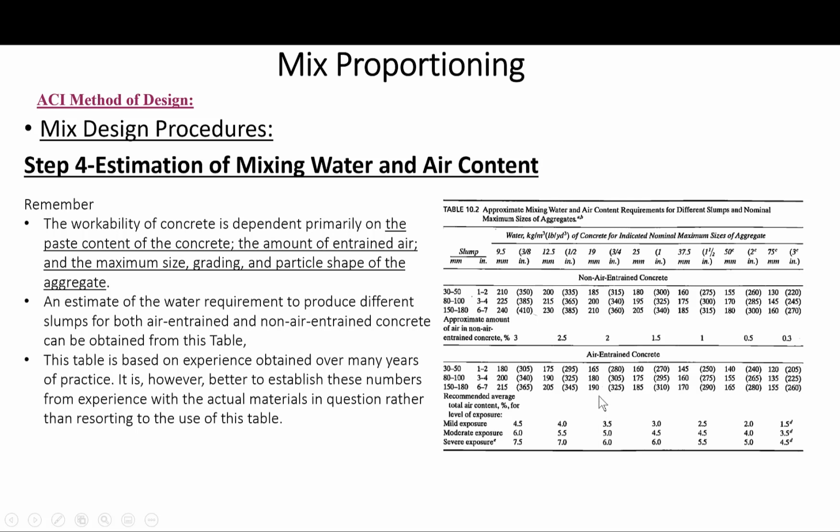This is for air entrained concrete. This is non-air entrained concrete. This is the slump right here, the required slump, and of course it gives you the approximate amount of air that will be entrapped, as I just mentioned. So this is a good table though.